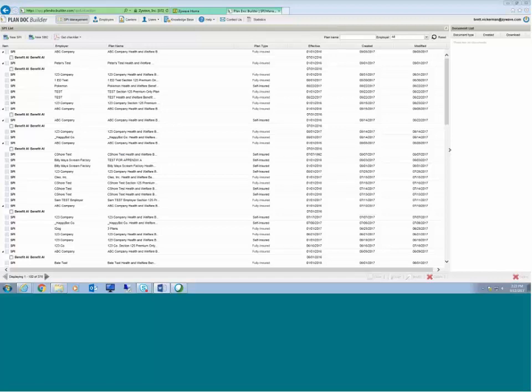We have fully insured, or self-funded. Now, the self-funded document includes an extensive medical benefits section, but otherwise, both options are fairly similar. And today, I'm going to walk through how to create a fully insured, combined plan document and SPD.